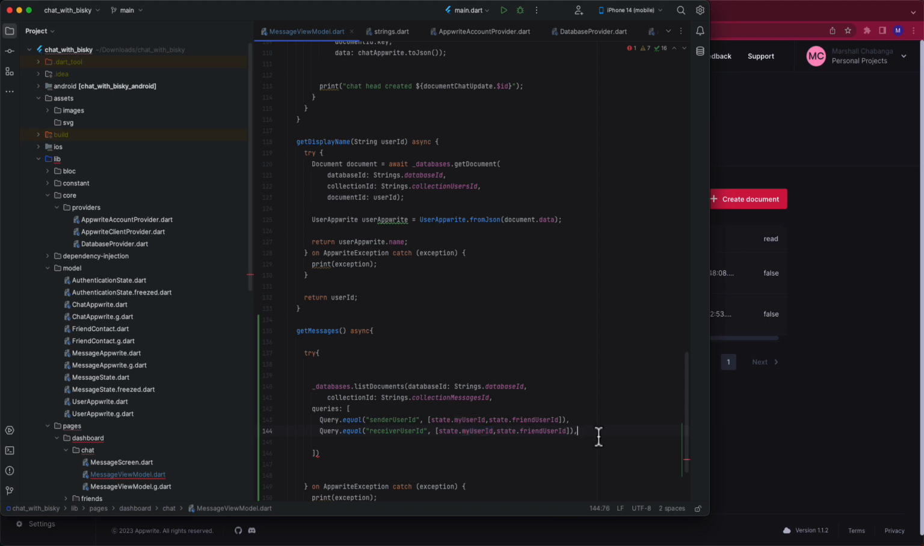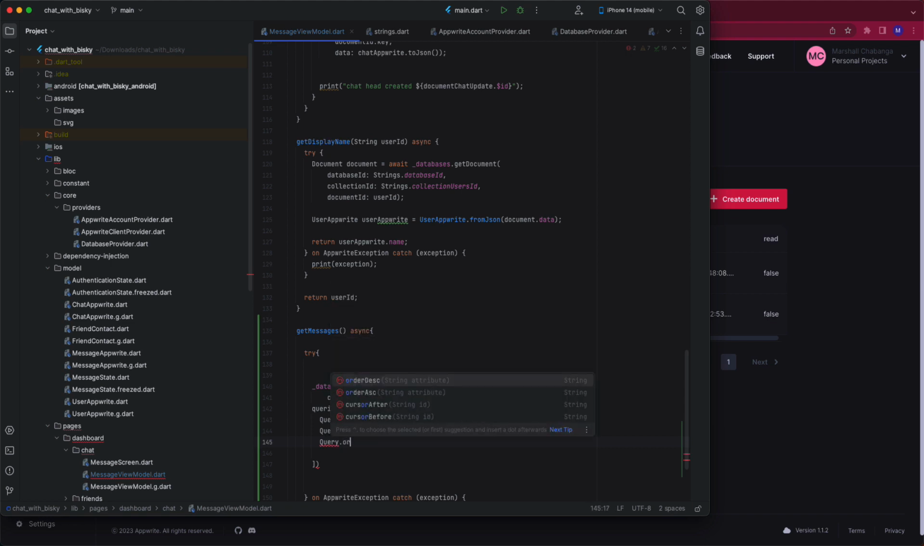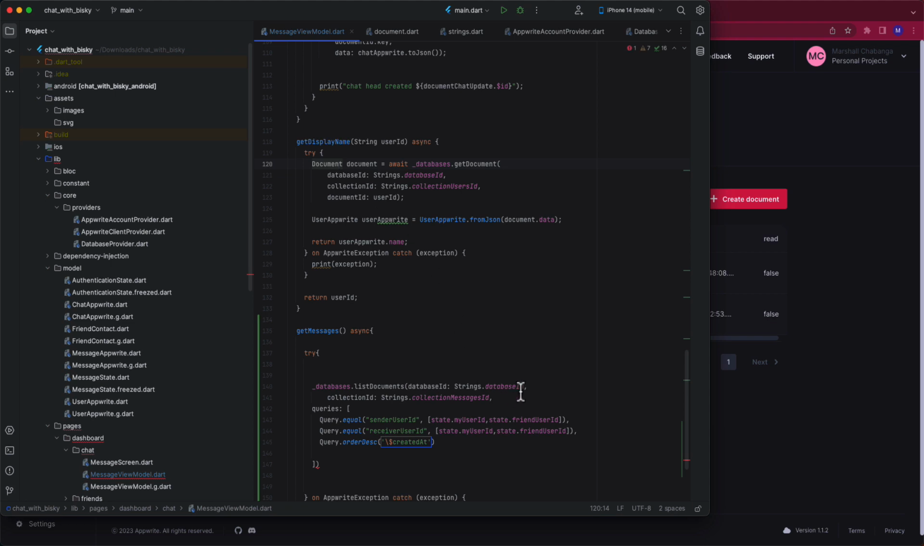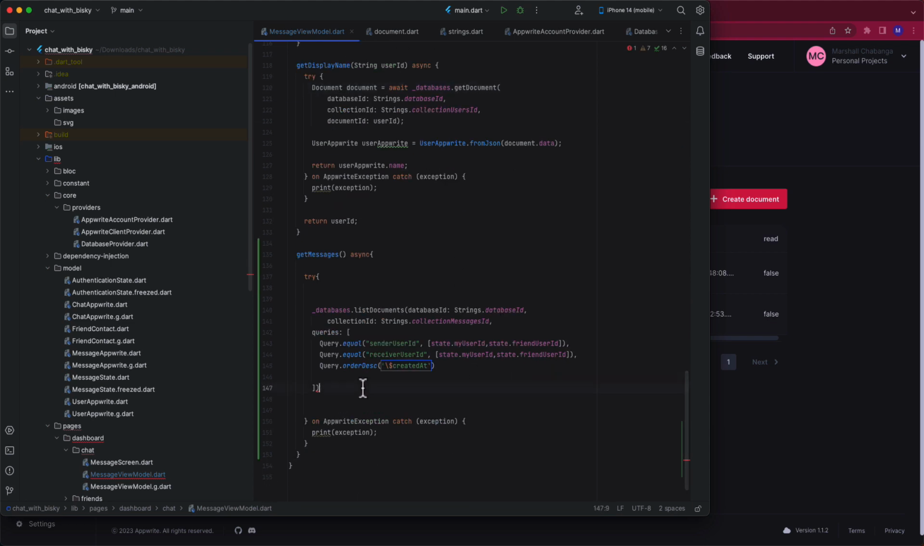Then after doing this, we want to query.order by descending order. We want to order by in descending order of the created date. So here we have this field which is createdAt, and you can see that field. If you go to the document, there's a field, this one. So we want to order in descending order so that we can have the latest messages first.